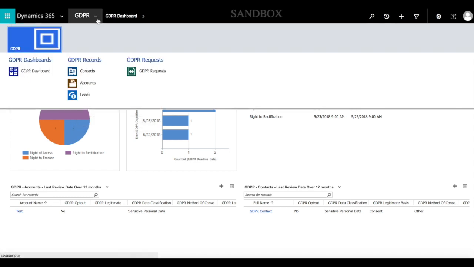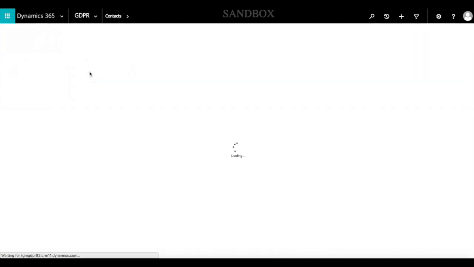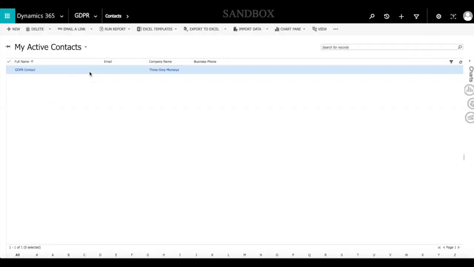So from the main menu, we've got the three types of records that have been enabled with the additional GDPR information that can be stored against them, as well as the dashboard that we've just seen, and the ability to store GDPR requests as they come into the business. So the contacts, accounts and leads have the same GDPR section across those. So I will just show you the contact version of that.